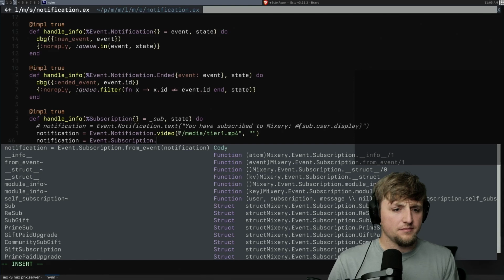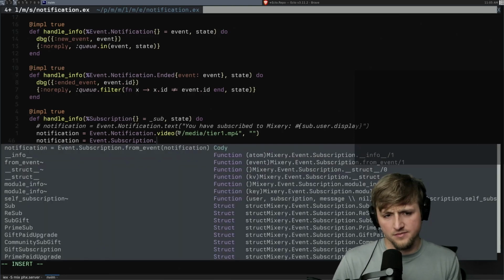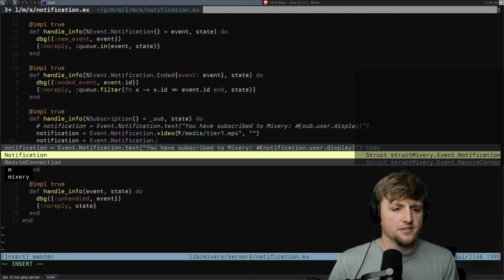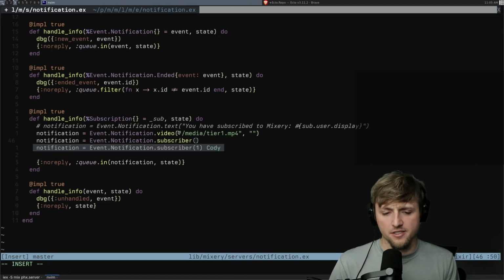Subscription event notification subscriber.